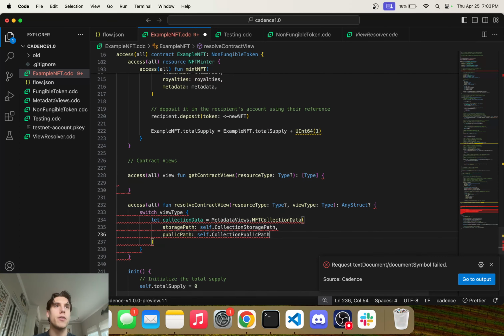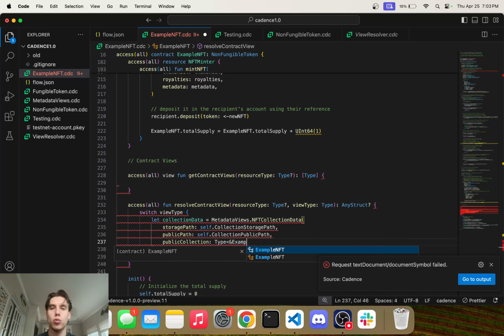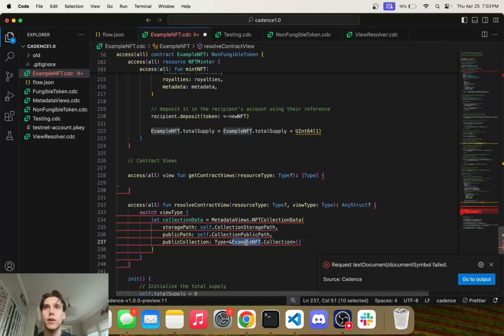Then we're going to have public collection, which is a type that represents a reference to the example NFT collection. One thing I will note here is it's just easier to write. You don't even have to put example NFT here. You can just put a reference to Collection because we're in the same contract, so it knows what type we're talking about.